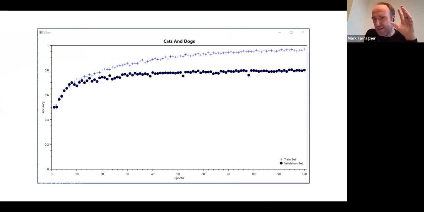The easiest way to solve this is to have more data. Usually we would train a neural network on 100,000 data records, 100,000, okay? But here I only have 2000 cat and dog images. So I don't have enough data, and you always get overfitting if the data set is too small. You want to get closer to that 100,000. So there's a little trick that we can do.